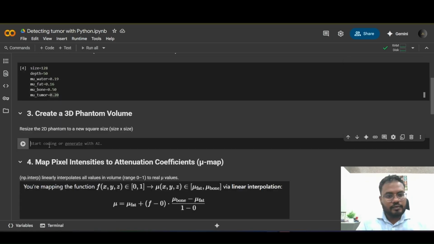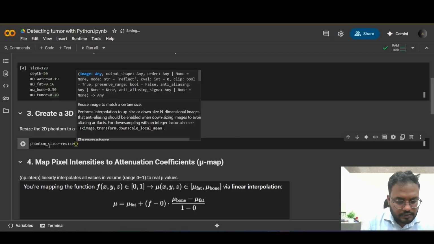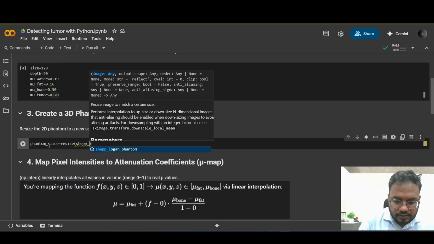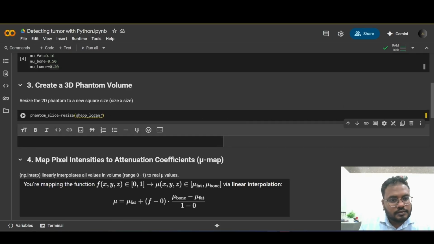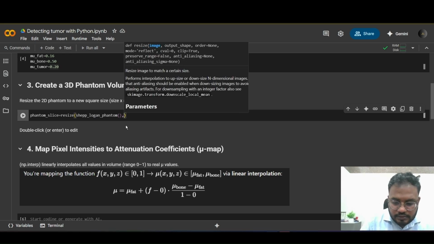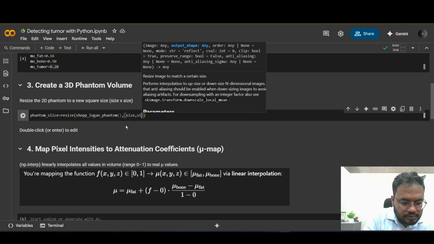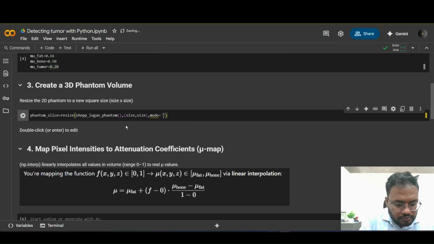Okay. Now I have to create 3D phantom volume. So for this phantom slice equal to resize, Shepp-Logan phantom. Spelling mistake. Shepp-Logan phantom. Okay. Then size, size. It should take the same size. Then mode equal to reflect. I hope yes. Size, size, mode, Shepp-Logan phantom.